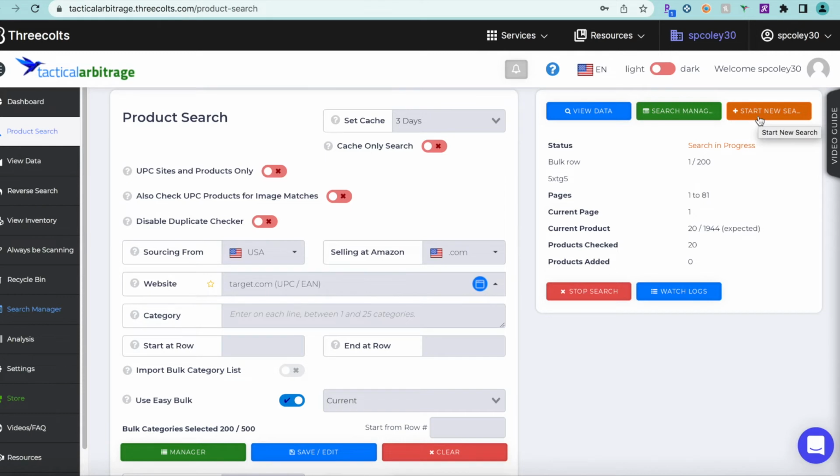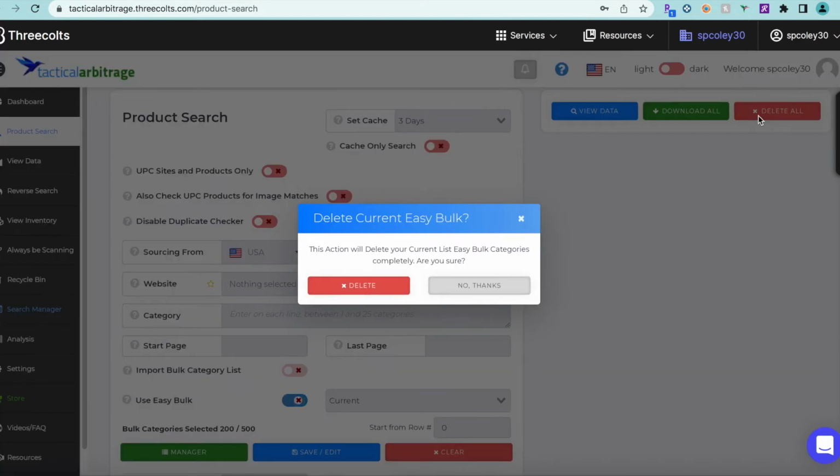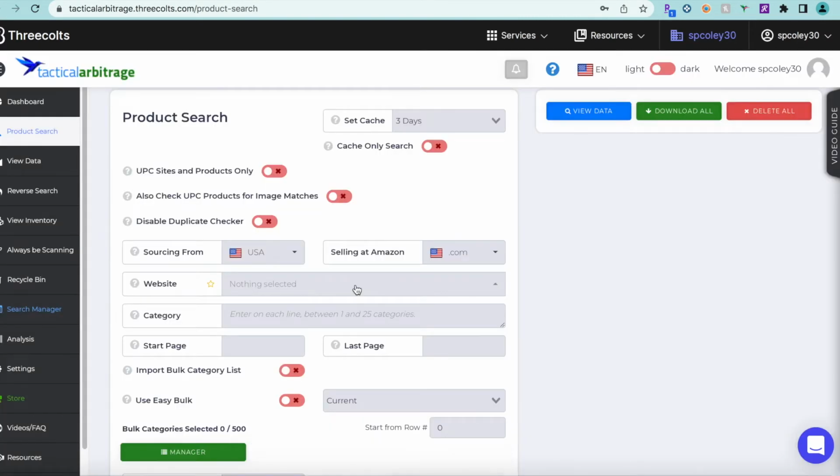So now I'm going to show you a little bit different way to go more specific on finding certain categories at stores. So we're going to start a new search. We're going to delete the easy bulk, right? Because we don't want to use that feature anymore. What we're going to do is actually search specific URLs from websites based on the category we're searching. So we're just going to stick with toys here.